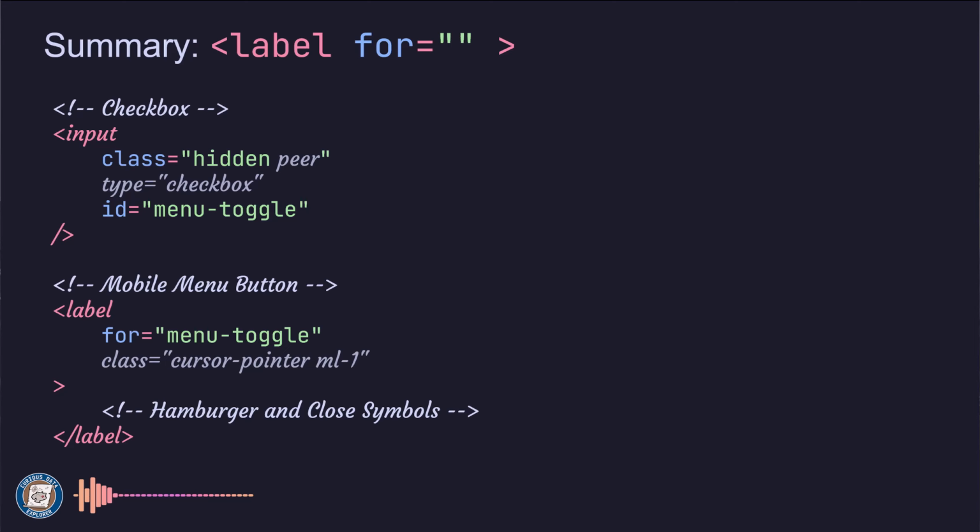The second principle is a HTML native mechanism that replicates the behavior of Tailwind's peer class but applies to specific HTML tags. The example code shows two tags, an input of type checkbox and a label that contains the mobile menu button, typically a hamburger menu icon. The input tag has a unique ID, in this instance, menu-toggle. The label tag contains an attribute called for, which identifies the input element that the label is applicable for. It contains the ID from the input tag.